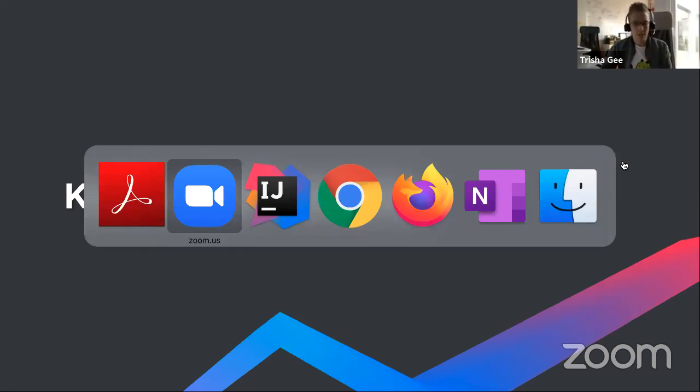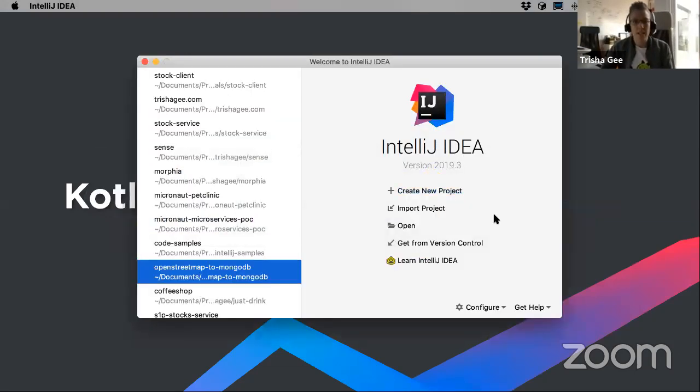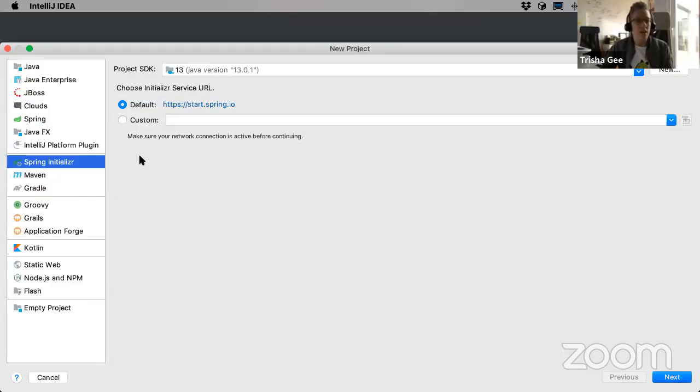Firstly, let's create ourselves a new project for this. Obviously, I'm using IntelliJ IDEA because I work for JetBrains and we created IntelliJ IDEA, so there's going to be heavy use of the IDE in this. Other IDEs are available. I'm going to create a new project using Spring Initializr because it's a Spring Boot project. I happen to be using Java 13.